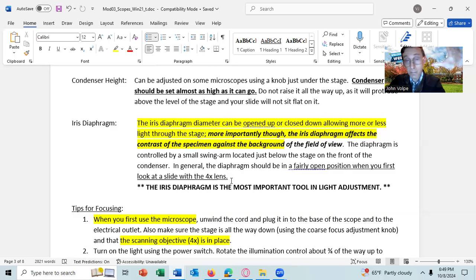And then as you go up in power, you should be shutting down the iris diaphragm until you get to the 100X lens, which has the smallest field of view. And then you should shut down the iris diaphragm so that you're only getting essentially a pinprick of light coming through. And if you do that, you'll get the best contrast and the best observation you can make under the microscope. And they call that color illumination.